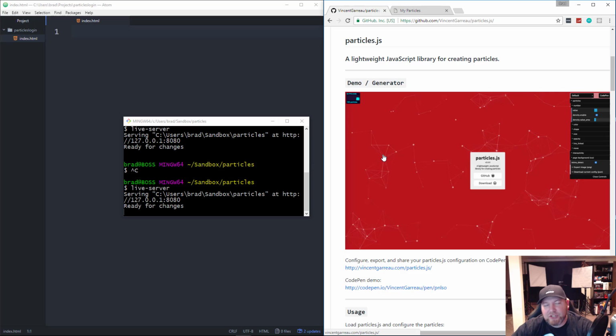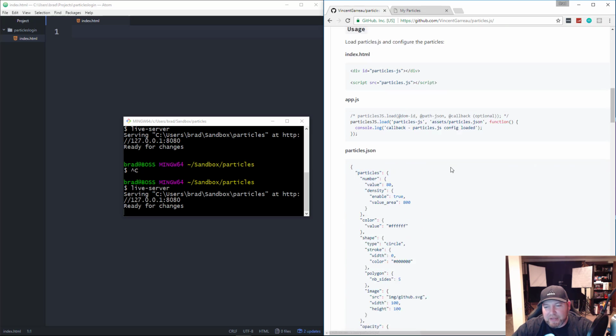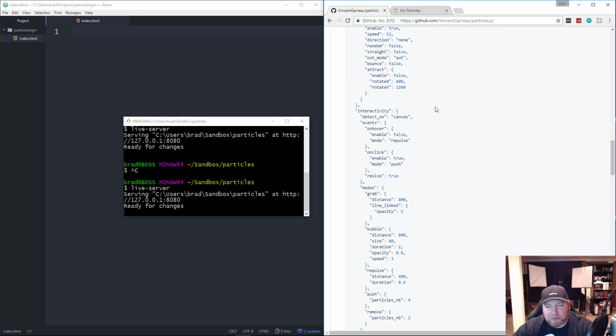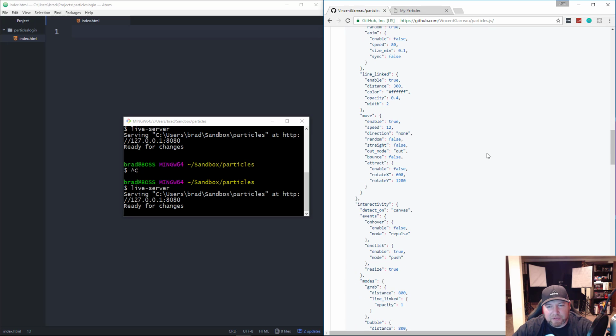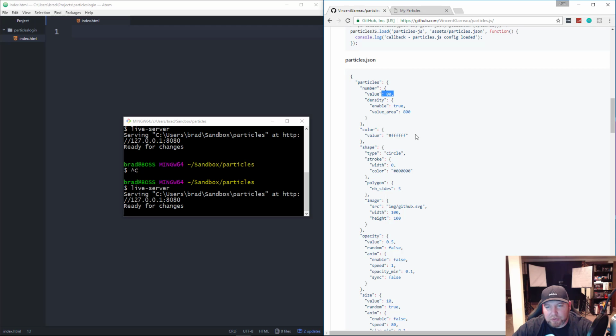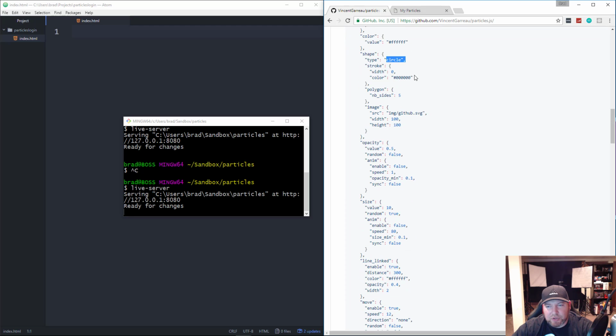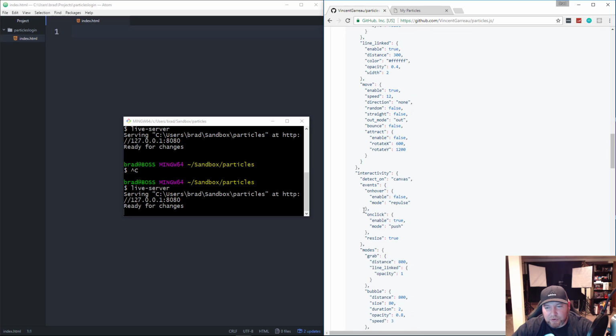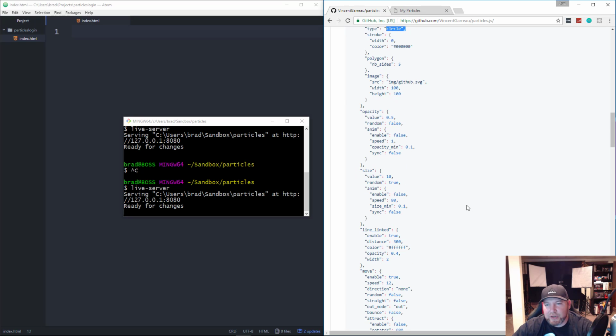So I would imagine you can do some really advanced stuff with this, like create games and stuff like that. But we're going to look at the basics. We're going to set it up. Basically, once we include the library, we just have to create a JSON file with all of these different values. You don't have to use all of these, but these are all the different things that you can do as far as changing the number of particles, the shape. You can use circles, triangles, images. You can use custom images, size, how it interacts with your environment. So there's a lot of things to configure here.